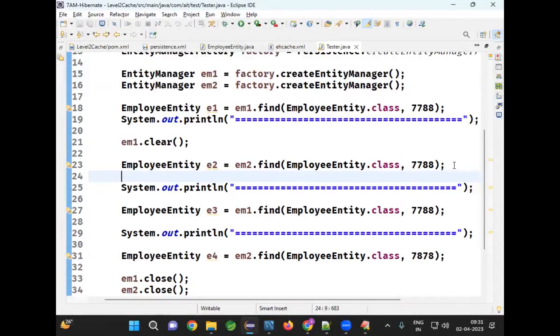What happens now? Okay, please tell me. What happens now? Which cache I cleared? Local cache I have cleared. I have not cleared the global. I have cleared the local cache, that's all.